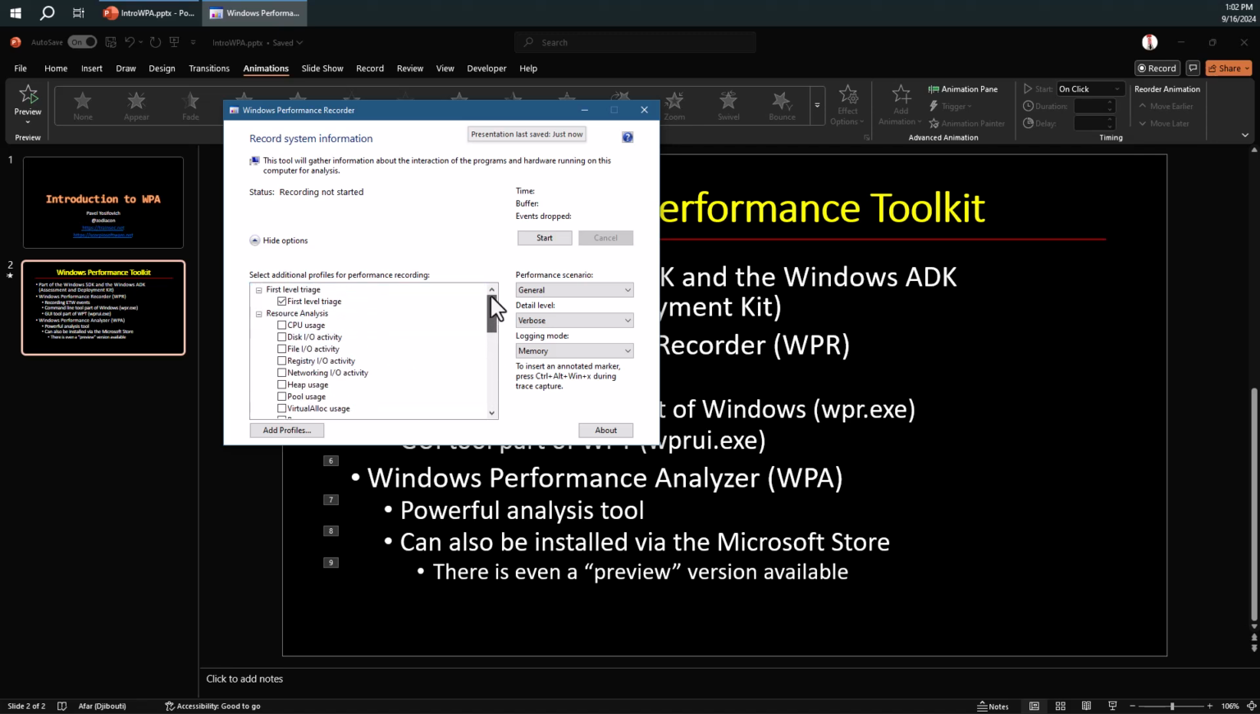So what I'm going to do here, I'm going to leave first level triage here. You know what, I'm going to unselect that and do something like CPU usage and let's say disk IO activity. I think it's good enough for something relatively simple, but it won't be that simple.